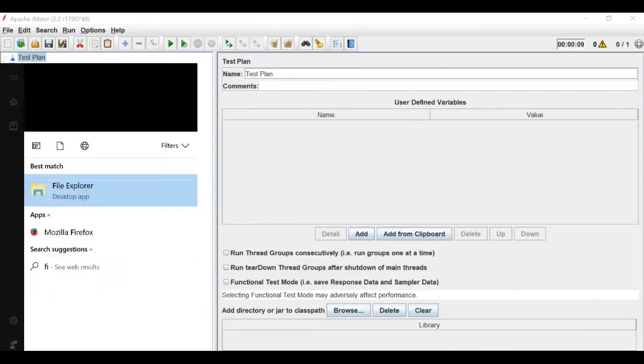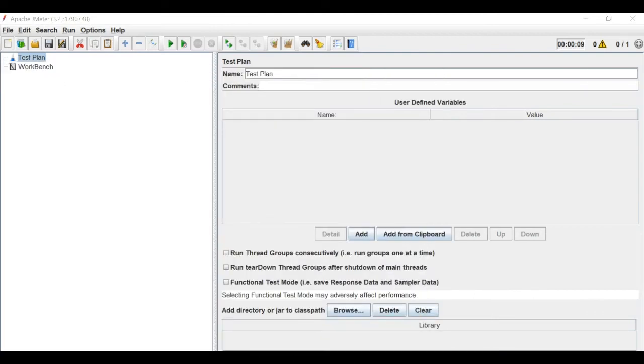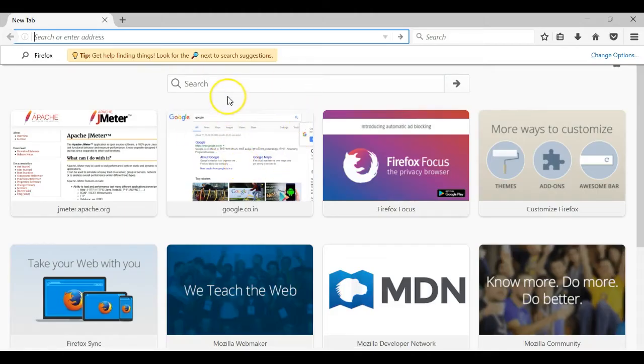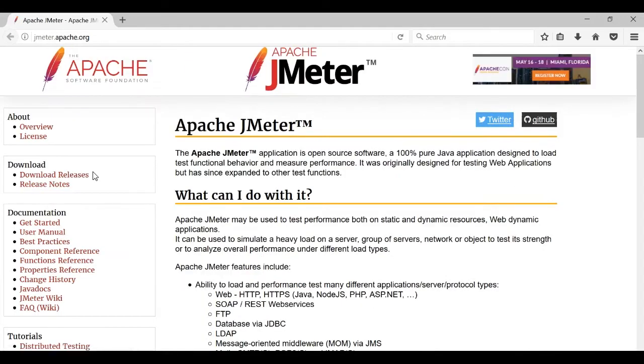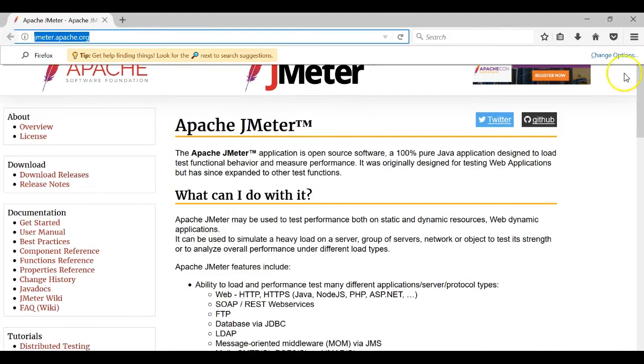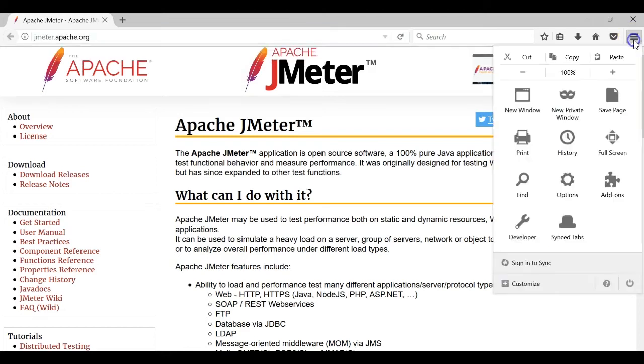Let me open Firefox here. So Firefox is launched. We'll be doing a similar thing, recording the script, but we'll be using another website, that JMeter website, that is jmeter.apache.org. So here also in JMeter we need to change the proxy.